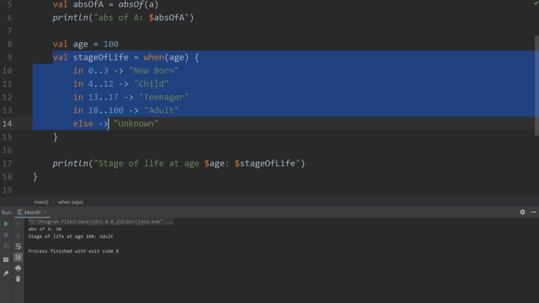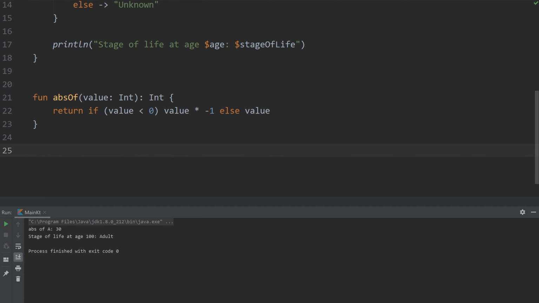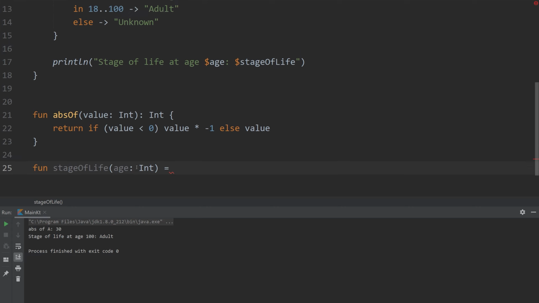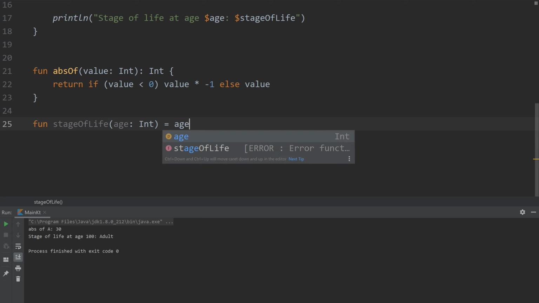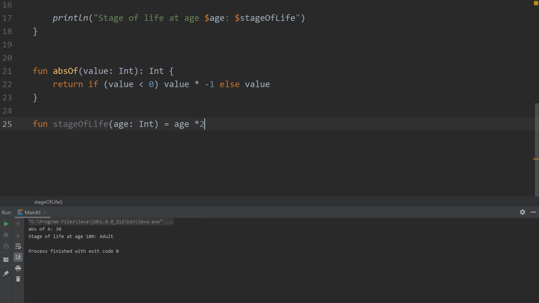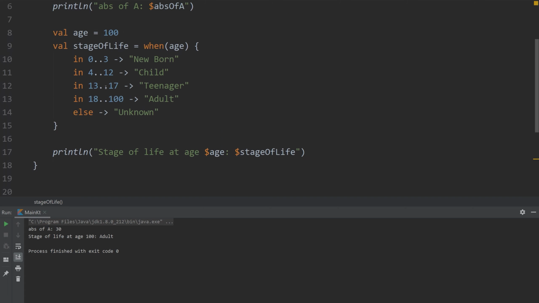On to the next function. We're going to create a function for stage of life. Same as before, we're going to create a function. But this time, I'm going to omit the return type and have Kotlin implicitly decide what the return type is going to be. To do so, we cannot use the brackets. We need to just provide this equal symbol. So we're going to have it equal to some value. You could just make this equal to some statement right here, like age times 2 or something. That's not what we want though. We want this up here.